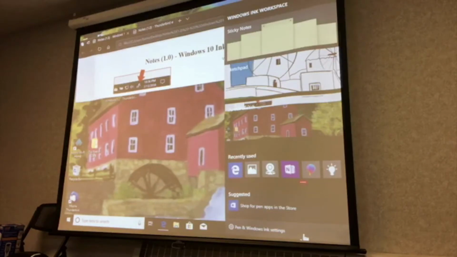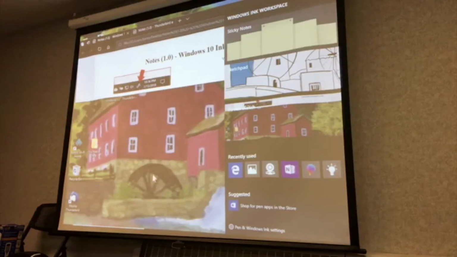There are some recently used icons which really have nothing to do with ink. And there's some messages down at the bottom. Don't worry about that. So we've advanced to the point where you click this icon and you get 3 options: sticky notes, Sketchpad, and screen sketch. So let me simplify this screen a little bit.